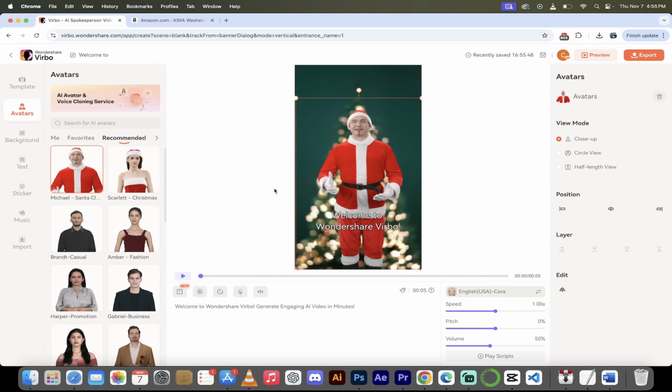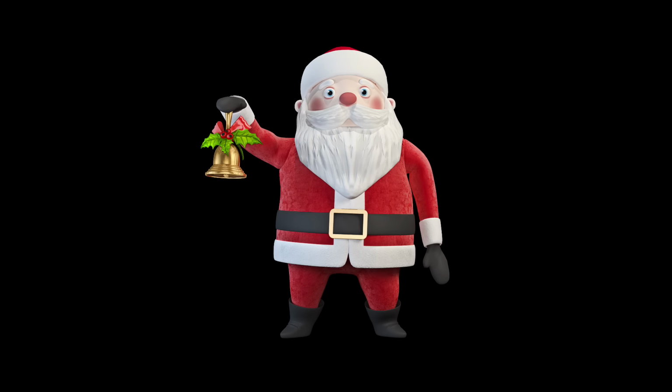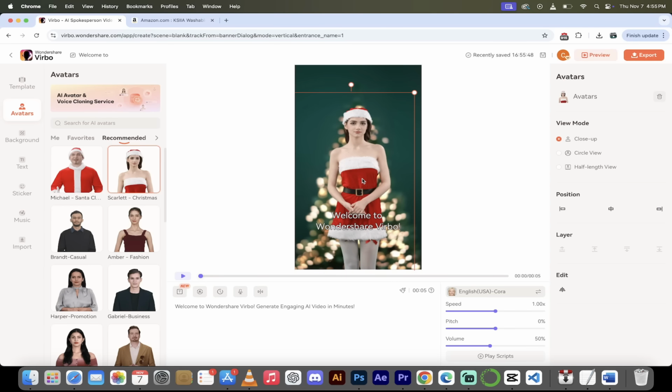Now we got Michael in his Santa suit. Or maybe we want Scarlet. I like Scarlet for reasons. I'm just going to leave it at that. Okay, I got Scarlet in her Santa Claus suit. I like it a lot.